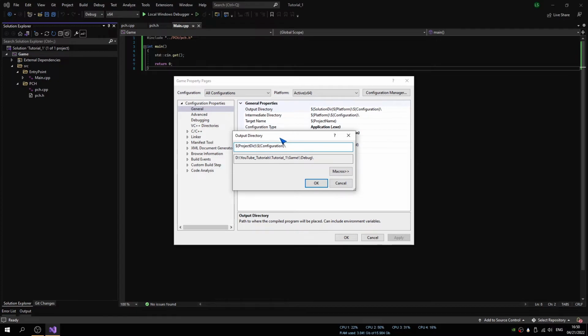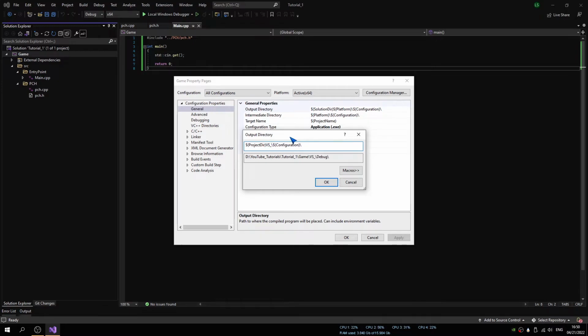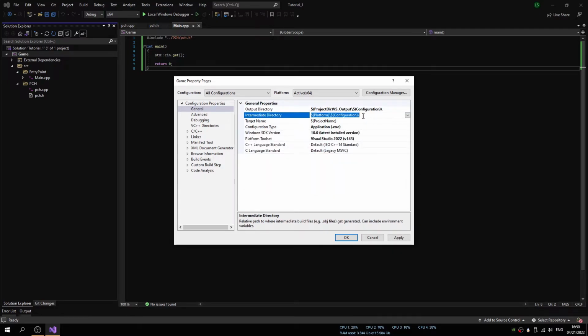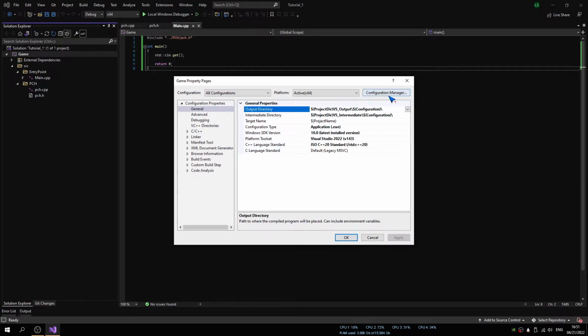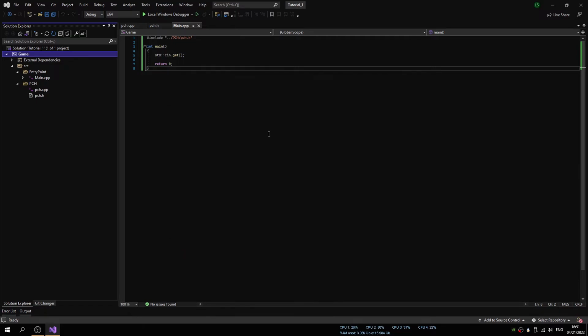And here it's our output directory. So let's call it Visual Studio VS output. Here we can check our directory. Okay, it's fine. Copy, paste it here, and here instead of output we type intermediate, probably correct. Okay, fine, apply. Project target name is fine. Standard, we are going to use the 20 standard. So we are all set and ready to go here. Project settings are fine right now.